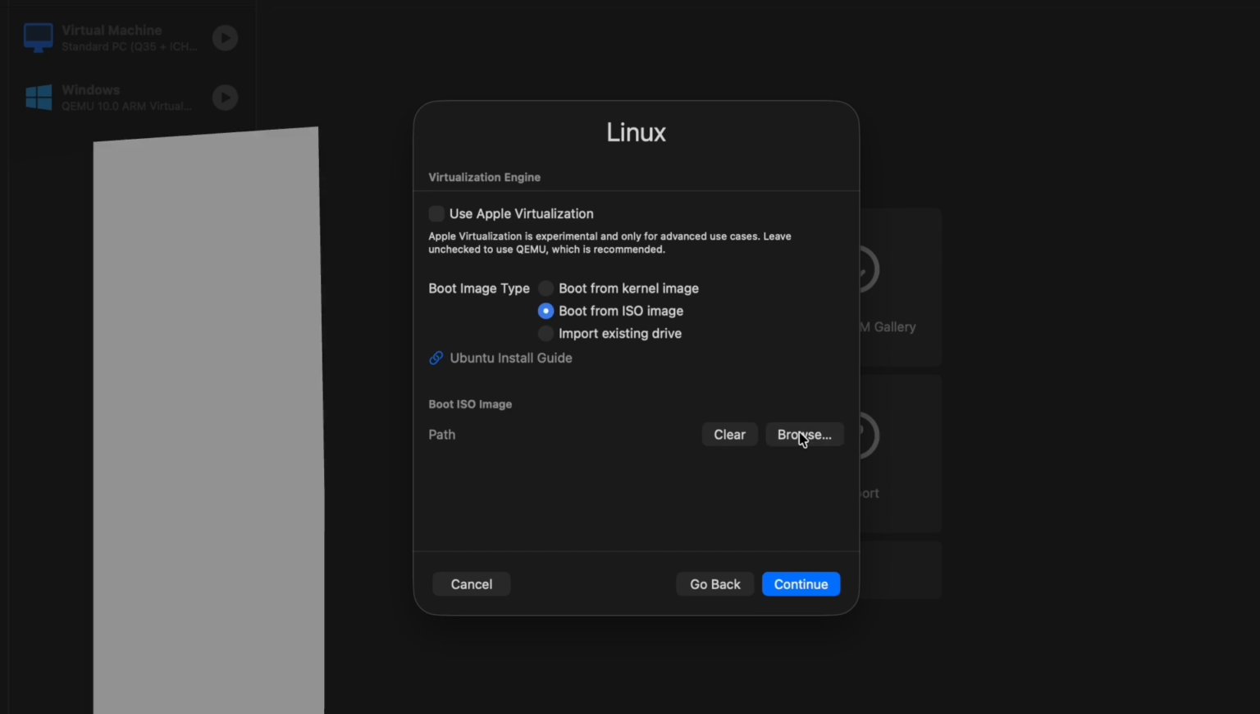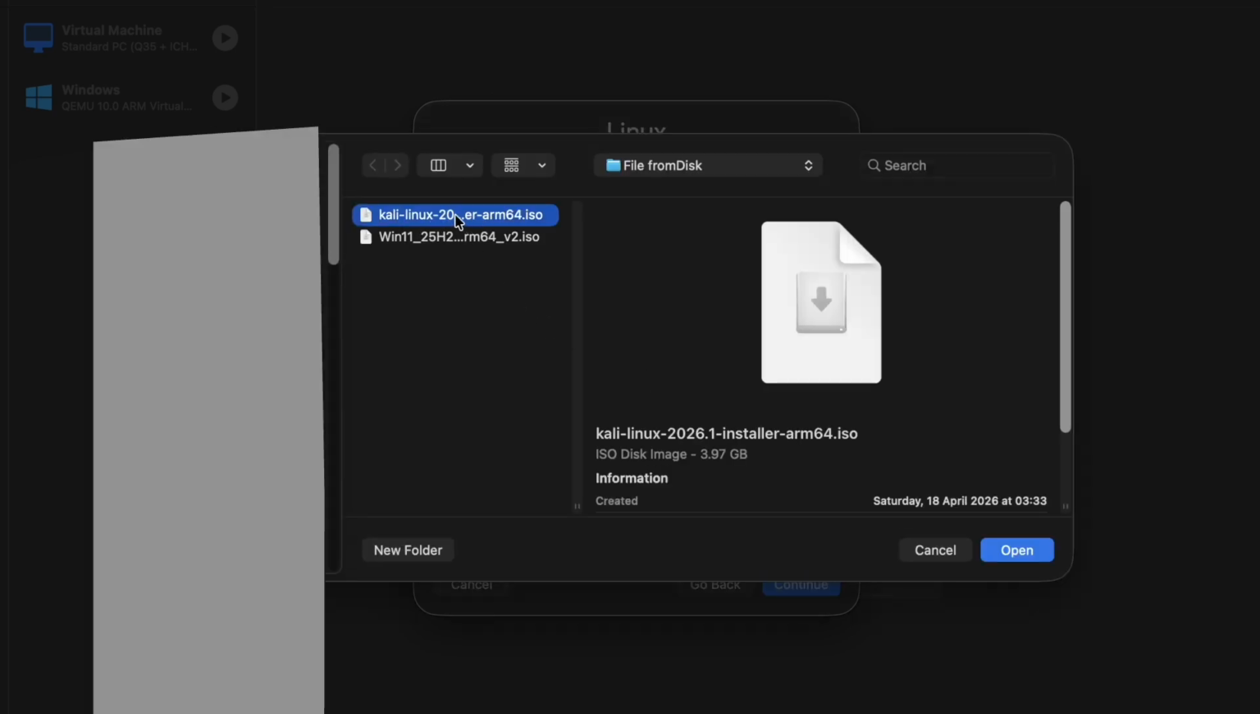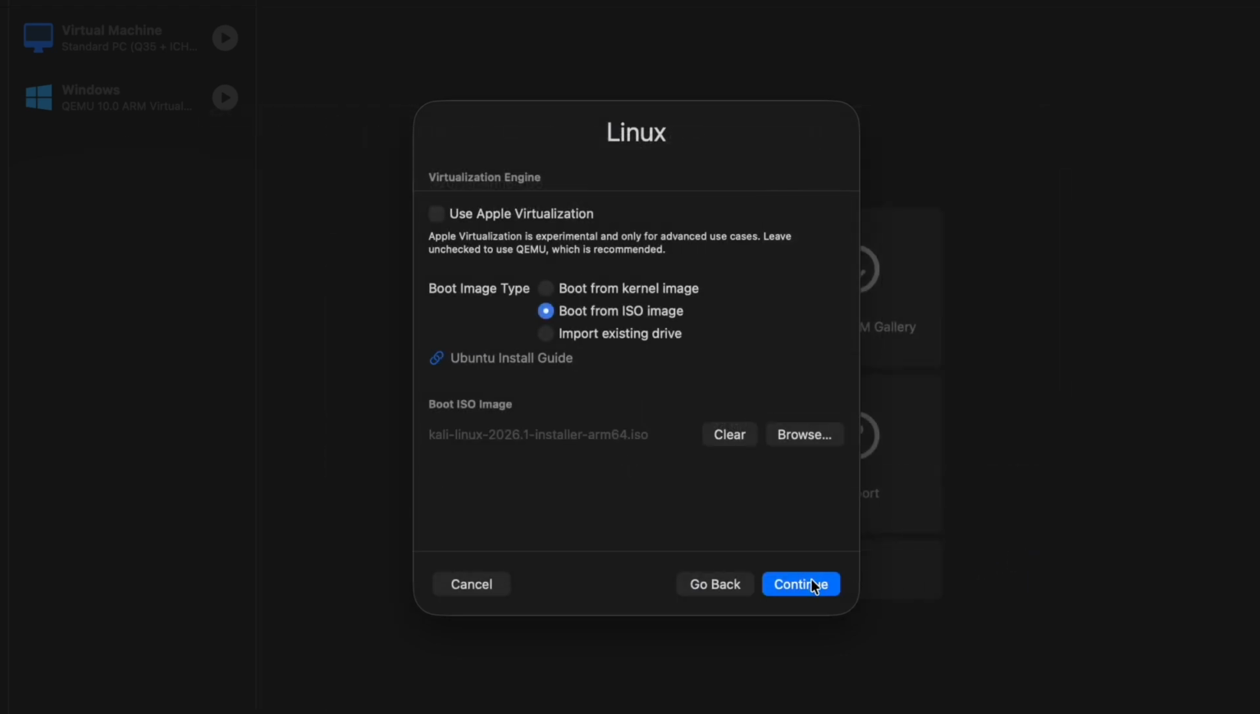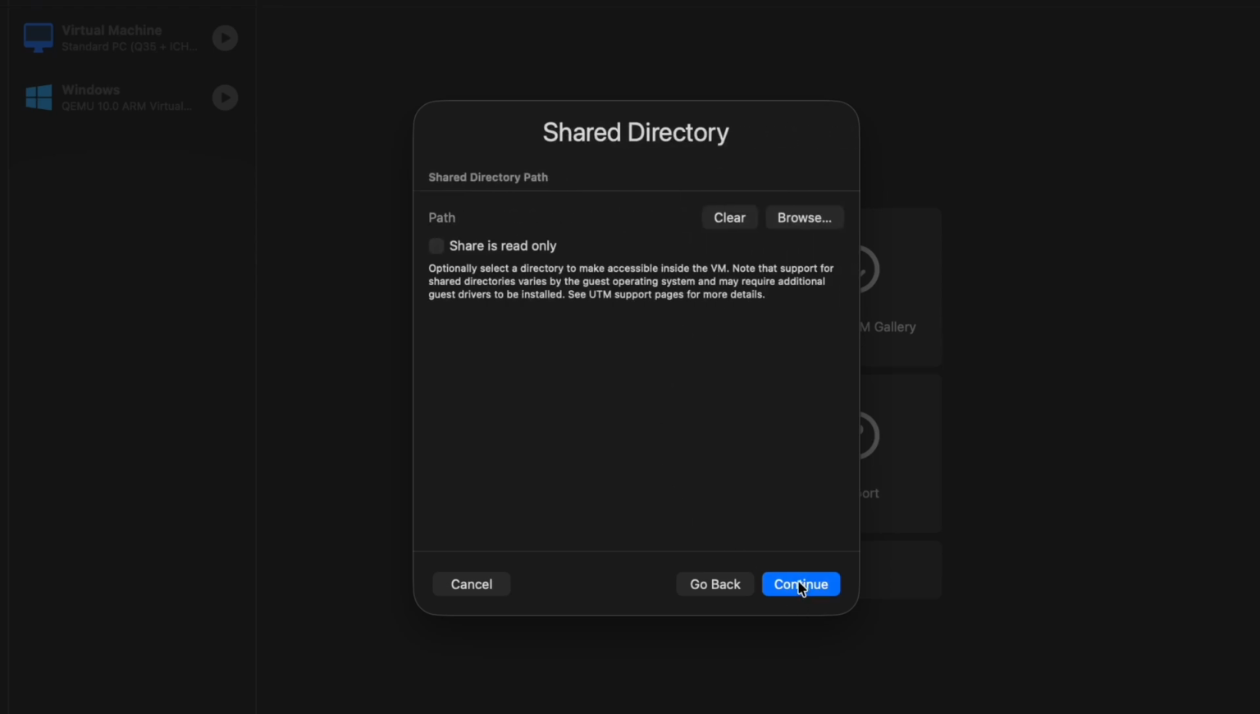You can browse the image here. Select your newly downloaded file, the Kali Linux file. Open it. Continue. The storage size is 64, which is very good, but you can as well reduce it if you want to. Continue. Now, the storage size is going to depend on what you have on your operating system, your Mac operating system. So before installing this, you should go to your storage size to confirm how much you have left.